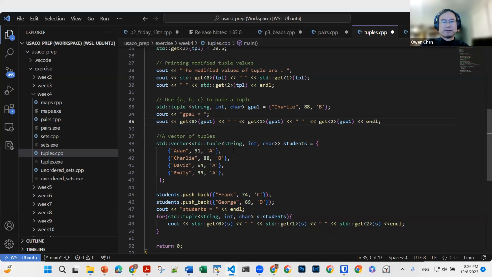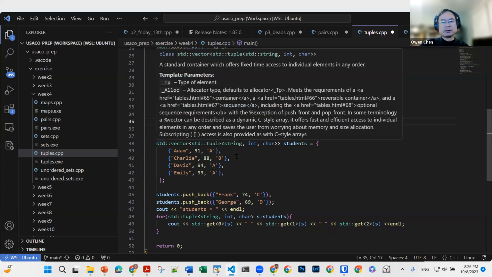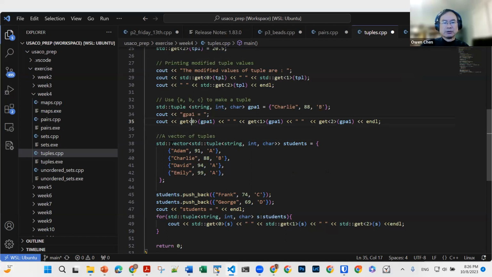And similar to the vector of pairs, we can create a vector of tuples, right? So you define this vector, and inside the vector, each element is a tuple. This tuple has three variables: string, integer, and character. In this example, we do the student name, then the test score on a 100 scale, and then the GPA in alphabet grade. So we can make these three variables a tuple.